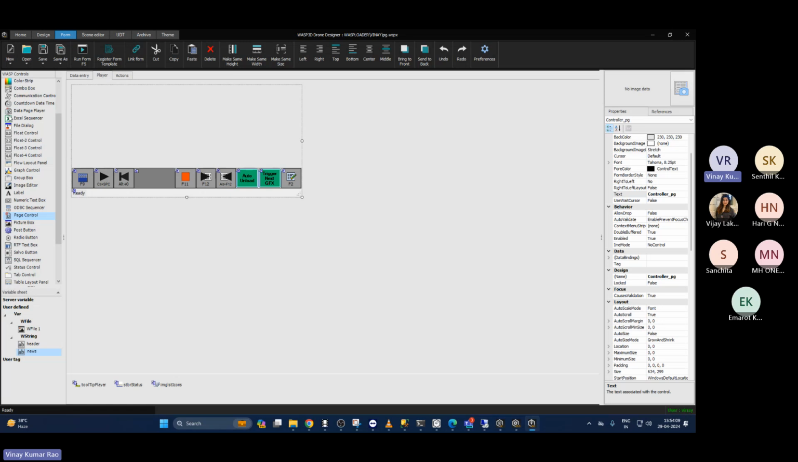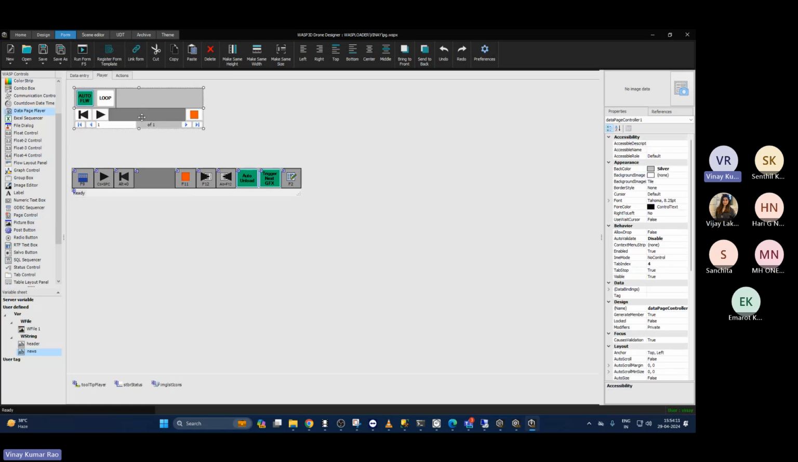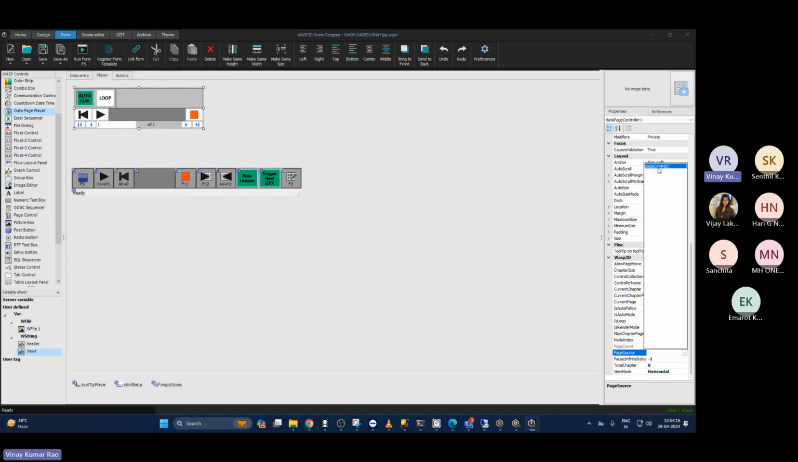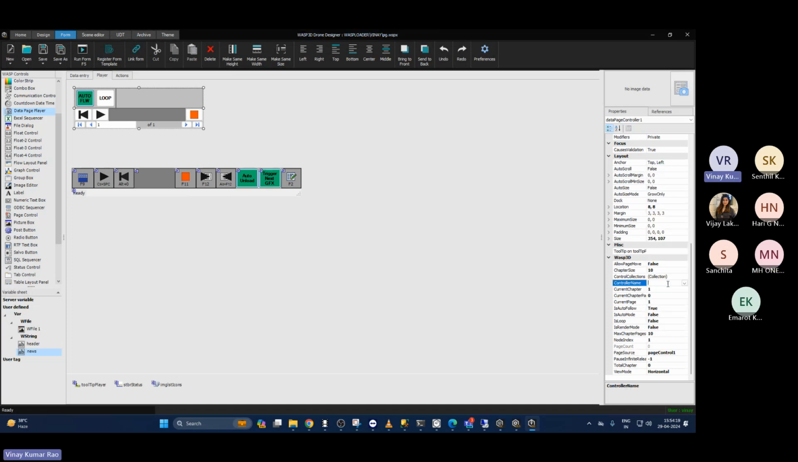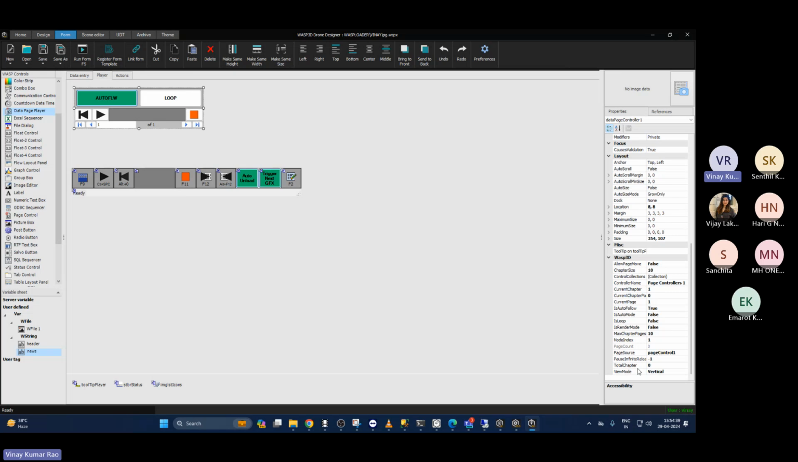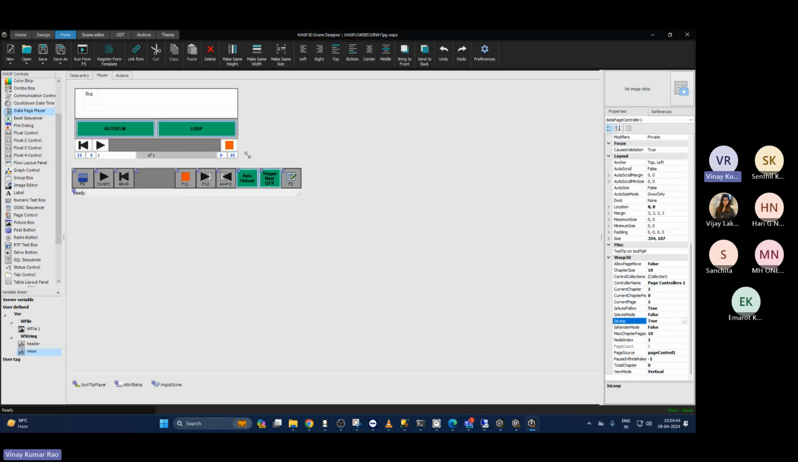Go to player, take the data page player, and here we will select my page source, which is my page controller, and the controller name is also page controller one. Then we can also decide what the total chapter will be. If you want to use this in a vertical way, you can enable it. Also, if you want the loop to be enabled by default, click on this, go to the properties, and from here enable loop. So now my loop is also enabled.